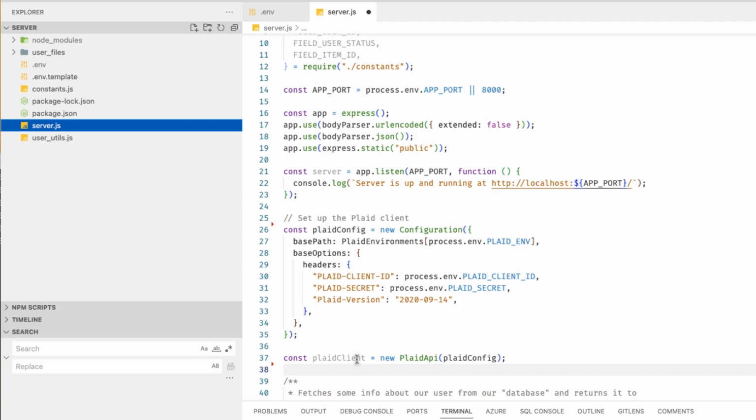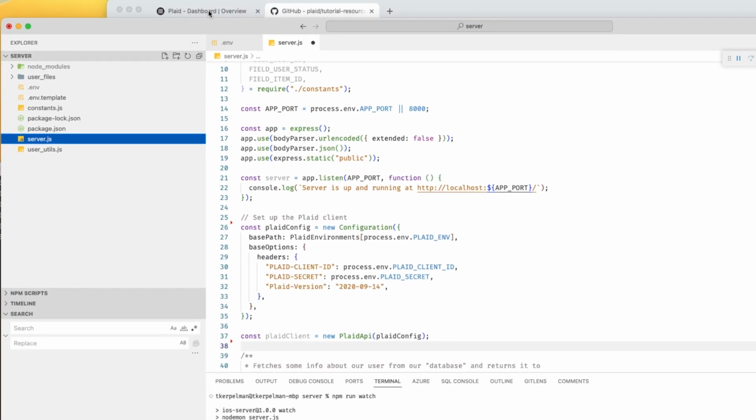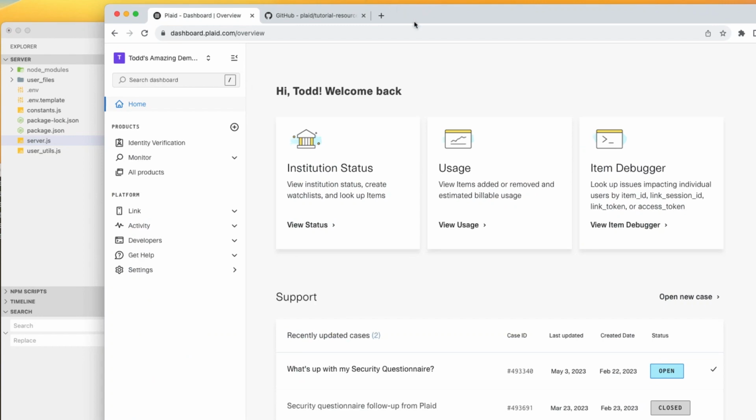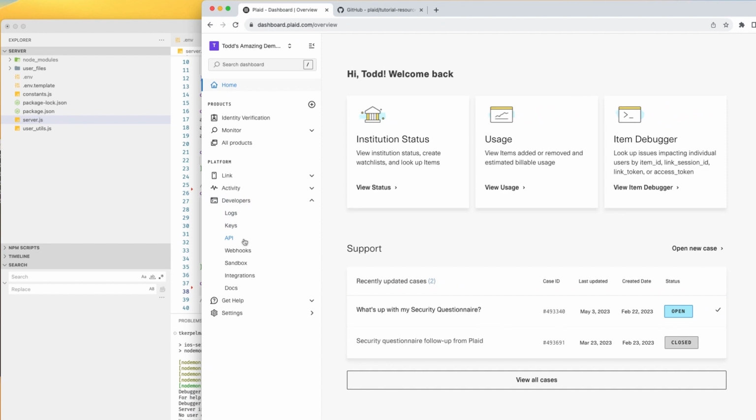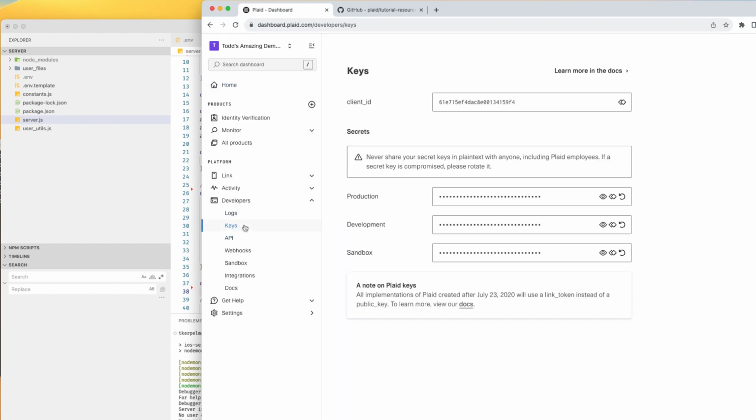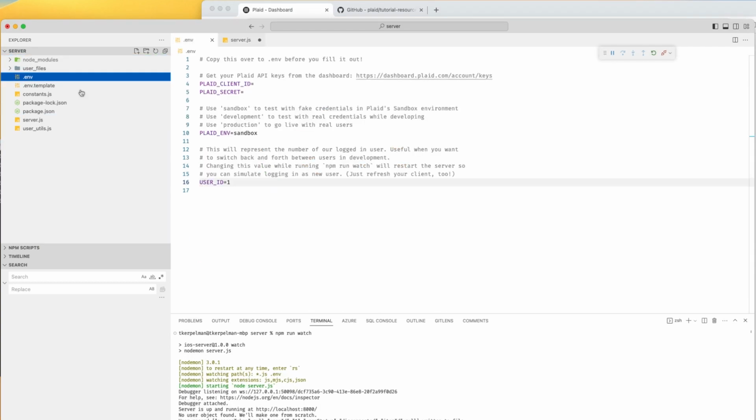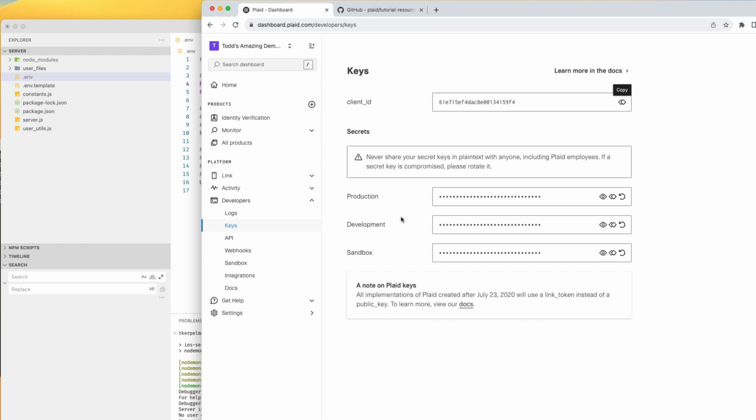All right, so let's finish filling out these values. I'm going to head on over to the Plaid dashboard, and then to developers, and under keys, I'm going to copy our client ID and paste it in our env file right up here. Now we're also going to need to copy over our secret.